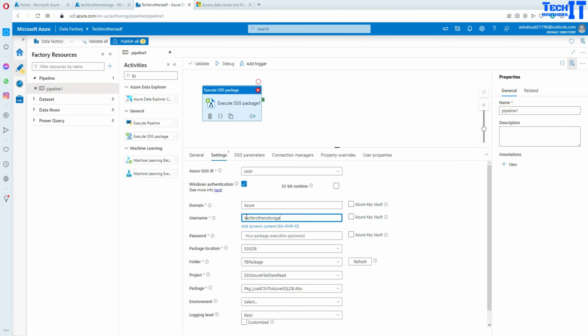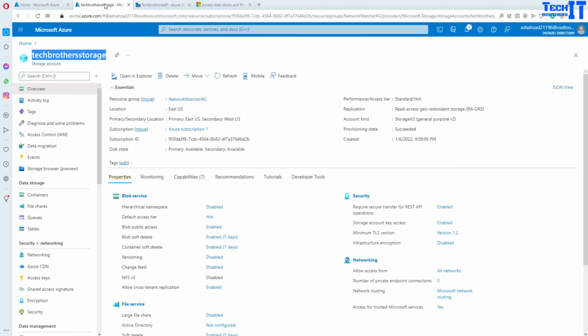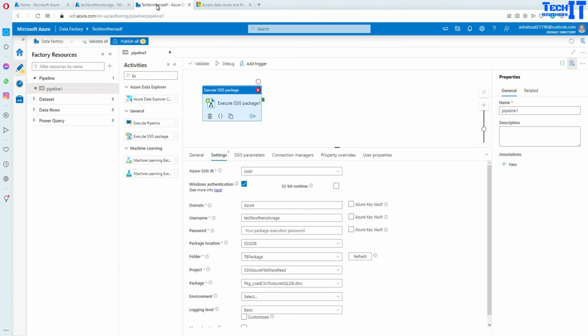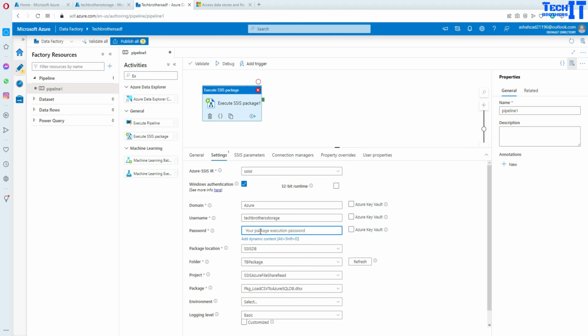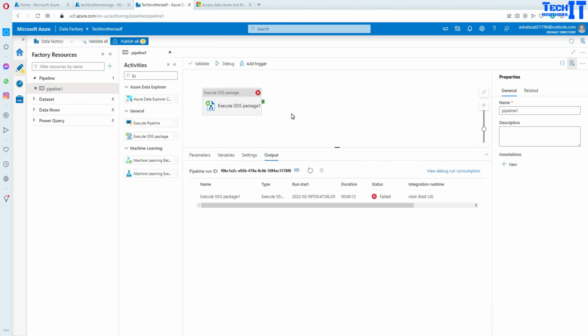So if you want to connect to different file shares in each package, you can always come here and provide that. You have a lot of flexibility when your package needs to connect to different file shares and different storage. So I took the key here and am just pasting it. There is no really straightforward way to validate everything here, so until you execute, it's not going to do anything.